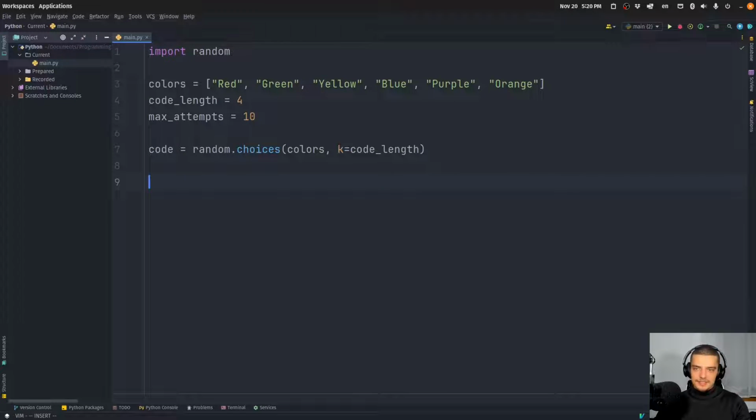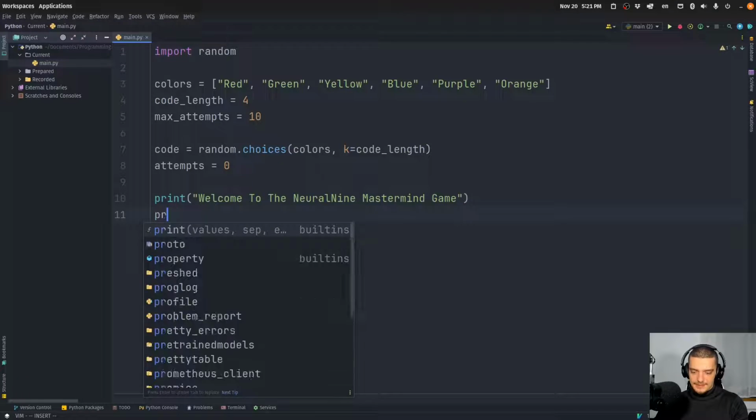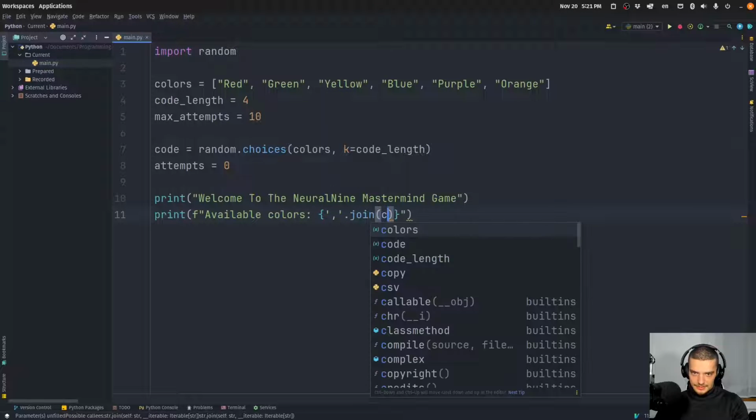Now, what we're going to do next is we're going to set attempts to 0 in the beginning. And then we're going to print some welcome message. So welcome to the Neural Nine Mastermind game. And then we're going to print some information about the game. Available colors. And we're going to make this an F string so that we can use some formatting here. And we're going to just specify, maybe we want to have the comma as the join character, and we want to join the list of colors.